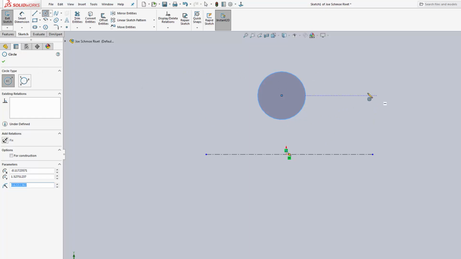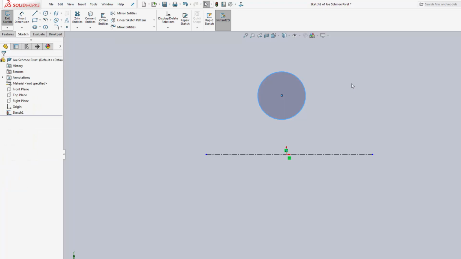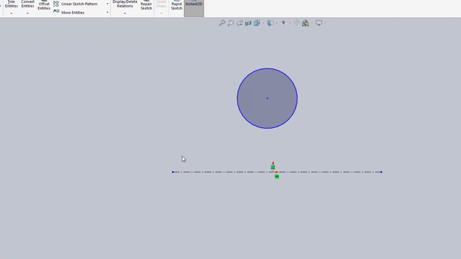Now, if I want to get out of any command, all I have to do is hit the escape button in the upper left hand corner of your keyboard. Well, that got me out of making circles. Now, sometimes you have to hit the escape command a couple different times to get out of it, especially when you're doing dimensioning, which is what we're going to do next.